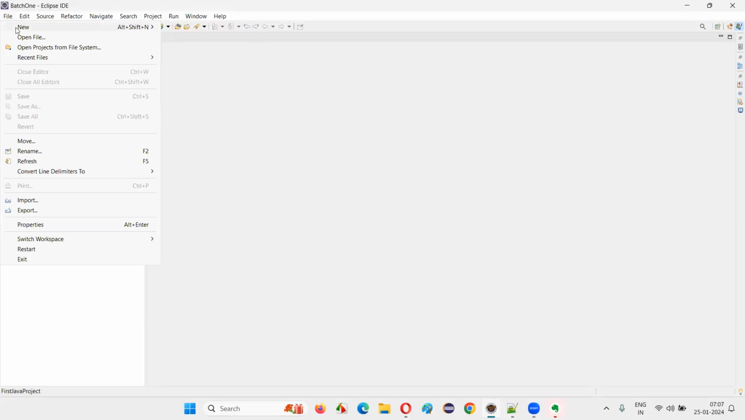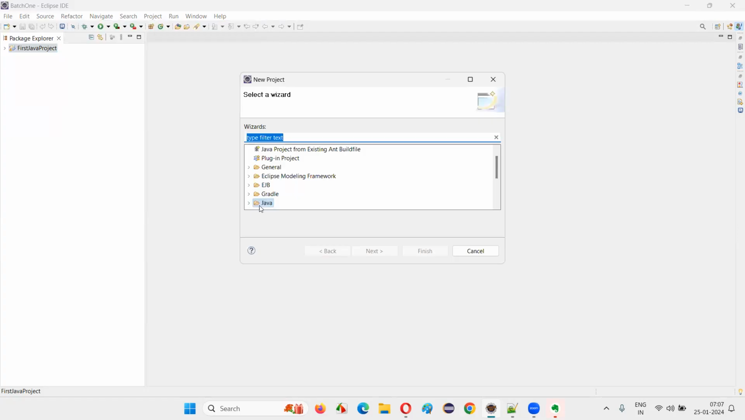File, new, again go to the project. Here, instead of going to the Java folder, expanding it and doing all the stuff, just type Maven here. You will get this Maven project. In the options, the Maven folder will come. Under the Maven folder, you need to select a Maven project. Yes, you will see that now.